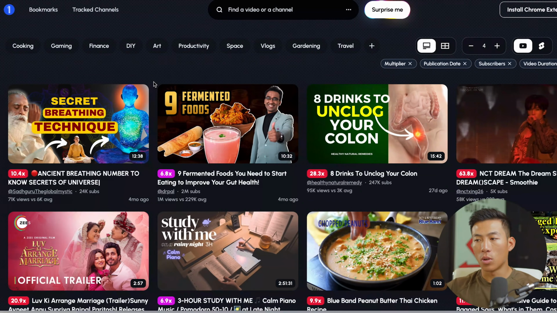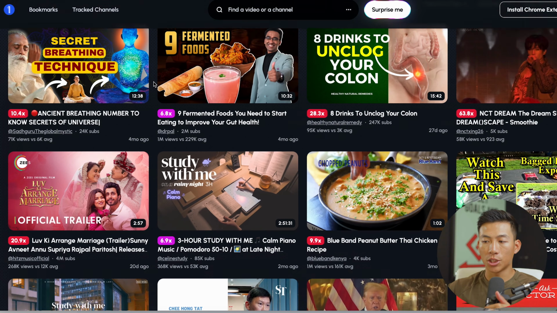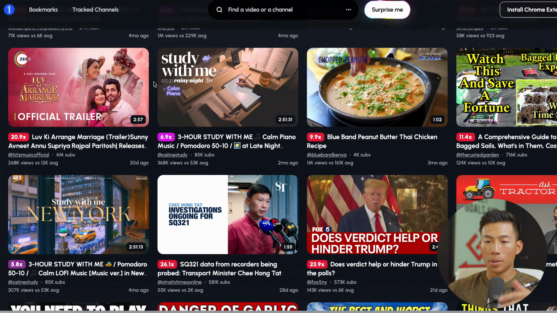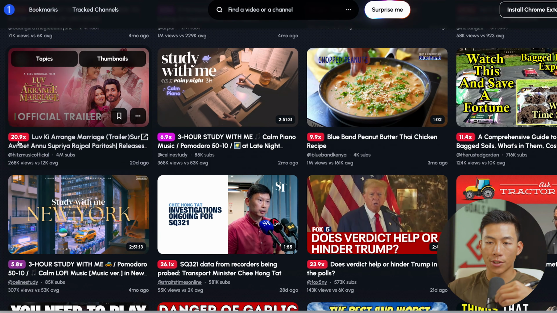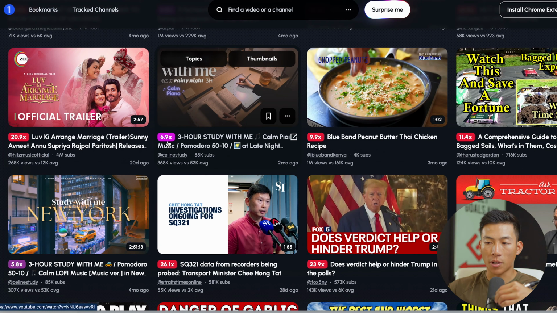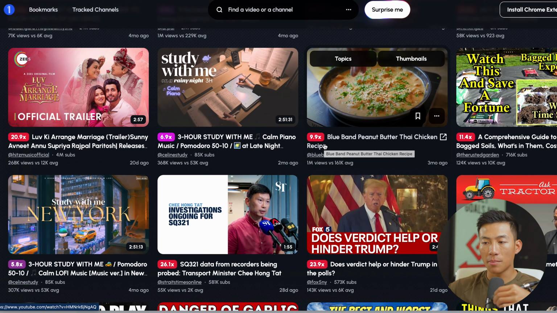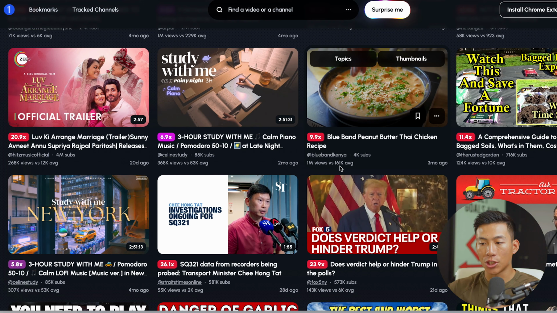Now, just to show you guys what the 1 of 10 tool actually looks like, it's going to be something like this, where you have a bunch of different channels and videos, and you'll be able to see what the outlier score is. So this one's a 20x, this one's a 6.9x, 9.9x, and this basically means that this channel averages 161,000 views, but this video right here got 1 million views. So it obviously performed way better than their other videos, which makes it an outlier. So if I had a cooking channel or something like that, then I can watch this video and see what was good about it that made it so much better than their other videos.